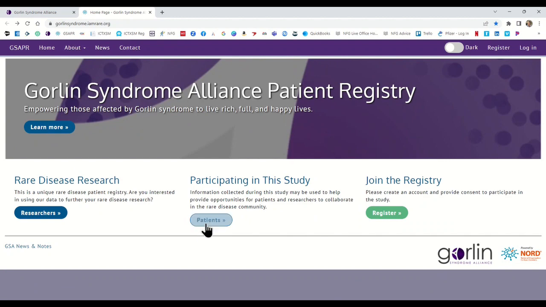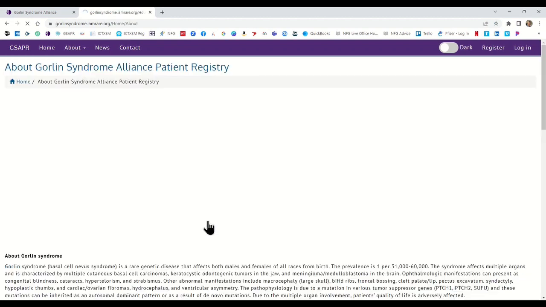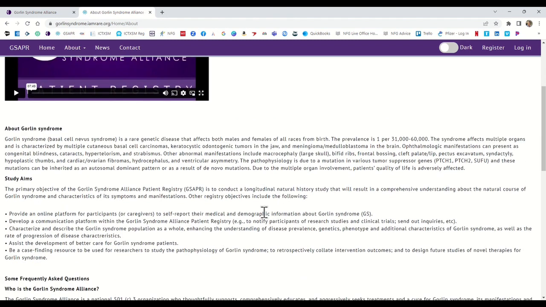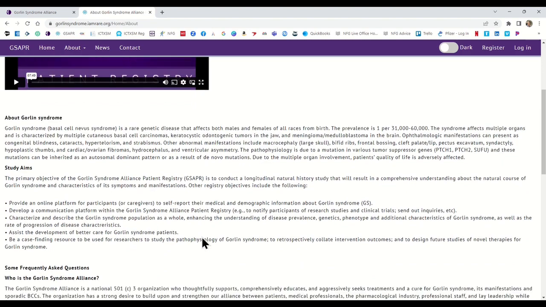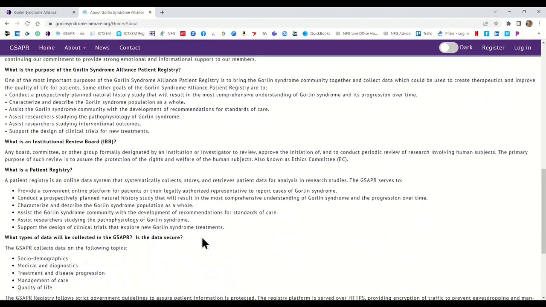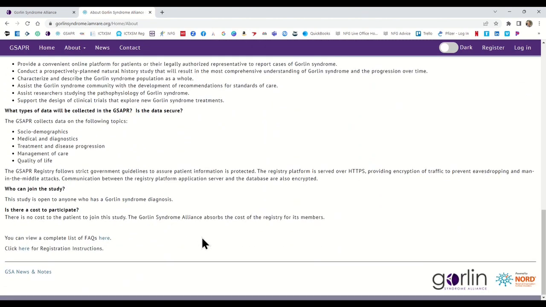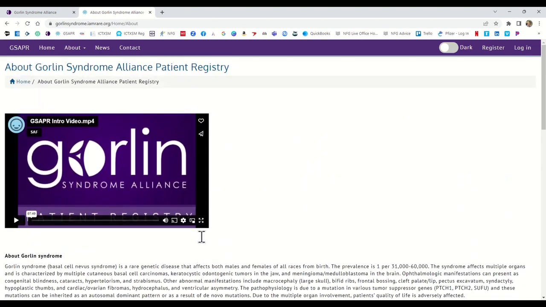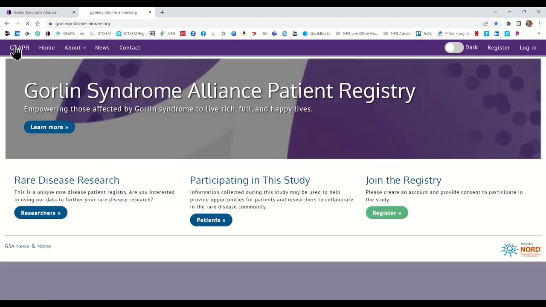This button here for patients is an area for you to learn more about what the Gorlin Syndrome Alliance Patient Registry is, why we are doing this, what our goals and our objectives are of having this registry, and the different steps that we have taken to ensure that the data in here is well protected and will be used in the best way possible.